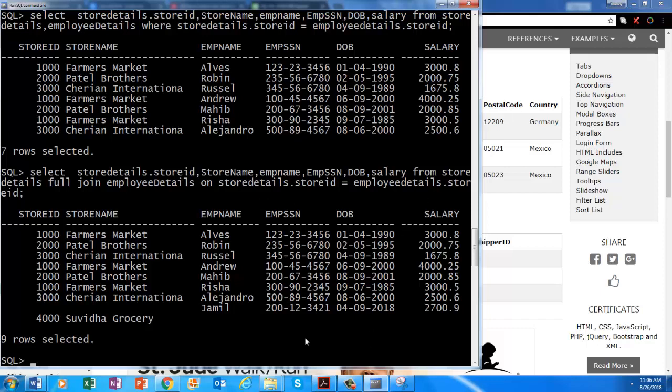Now if you take a look here, first of all, Jamil doesn't have store information. Can you see this area is empty? But his information is present. Whereas in the previous query, was his information there? No. This 400 Shubida grocery doesn't have any employee in the table, but the store name and store ID are there. You saw how everybody's information is coming: common, uncommon, all the information is here.